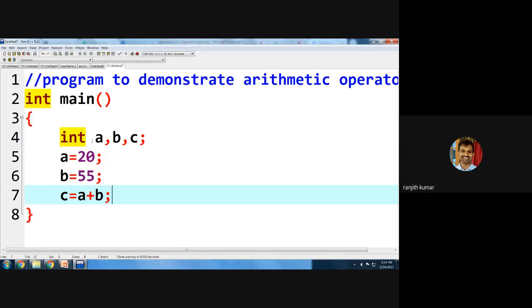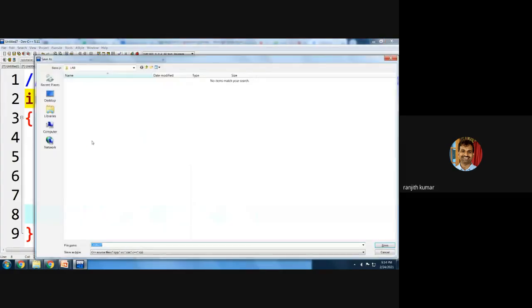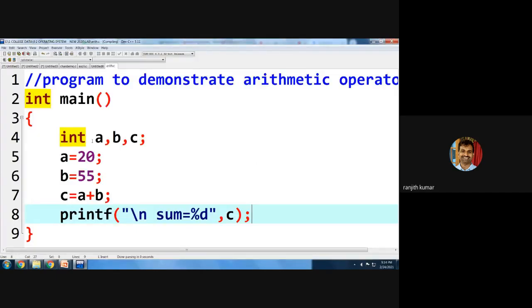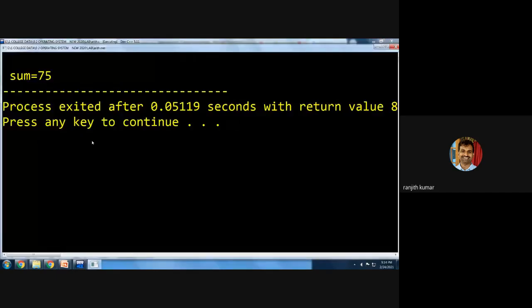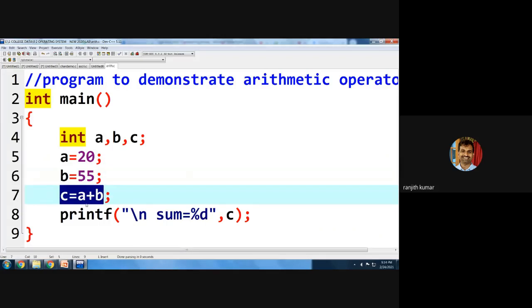And printf, sum is equal to, I want to print the answer. That answer is available in c. Now let's save this program as arithmetic.c and compile. So what will be the answer, sum, here? 75. Why? Because you are taking a value 20 and b value 55, adding and storing in c, and you are printing.